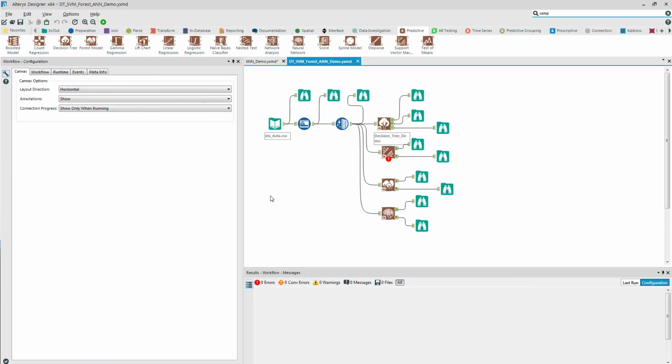You can see I'm picking up right where I left off with the predictive tools of decision tree, support vector machine, forest model, and neural networks. And I'm looking up in the predictive space and I do not see K-Nearest Neighbors.